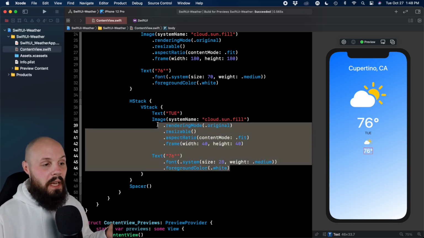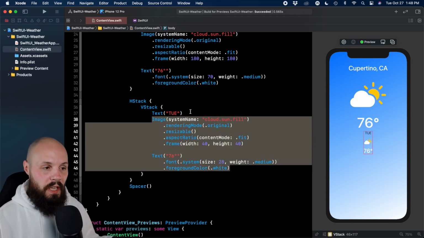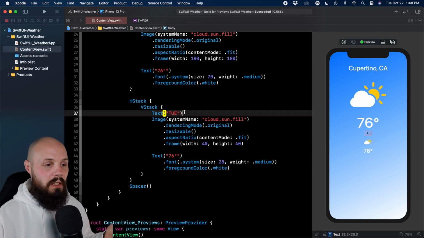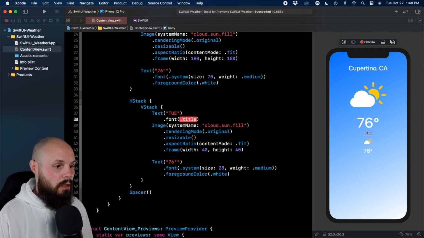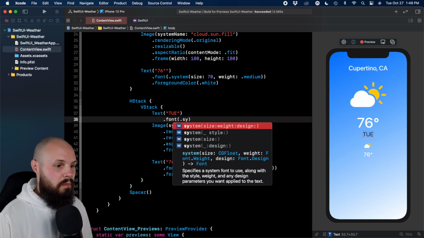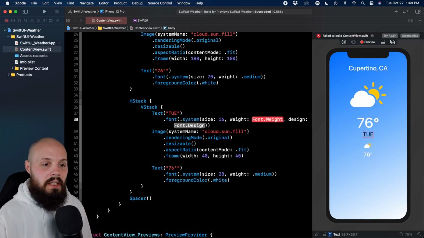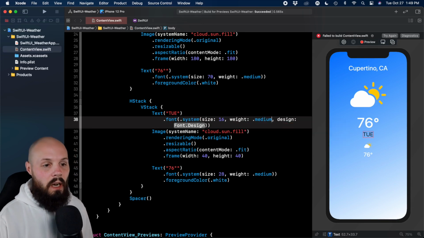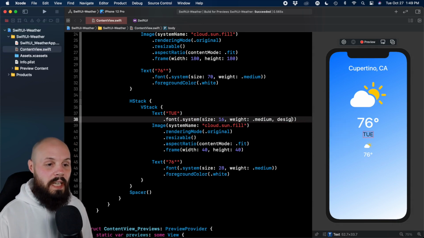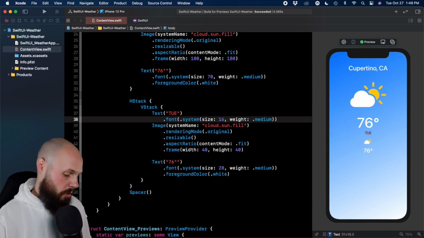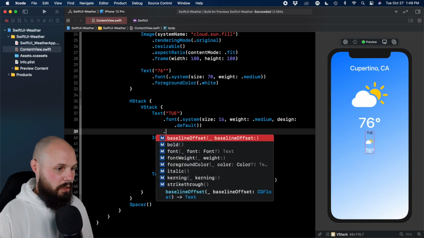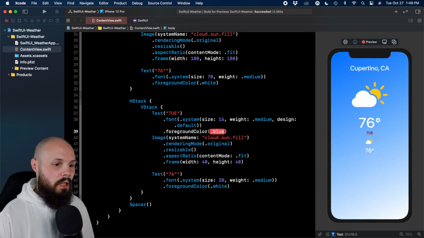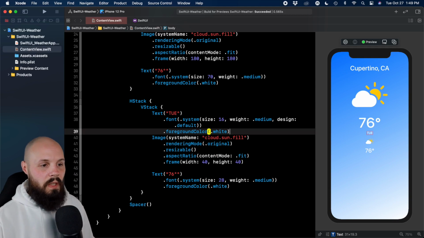However, we copied and pasted the image and the text because we'd already built that. We hadn't built our day of the week yet, so we're going to have to format this ourselves. So let's do that here. We have our font. Again, we'll do .system, size 16, and like I said, I'm hard coding .medium for our fonts right now. If you want to support dynamic type, you're not going to be hard coding this, and we'll give it the .foregroundColor of .white.